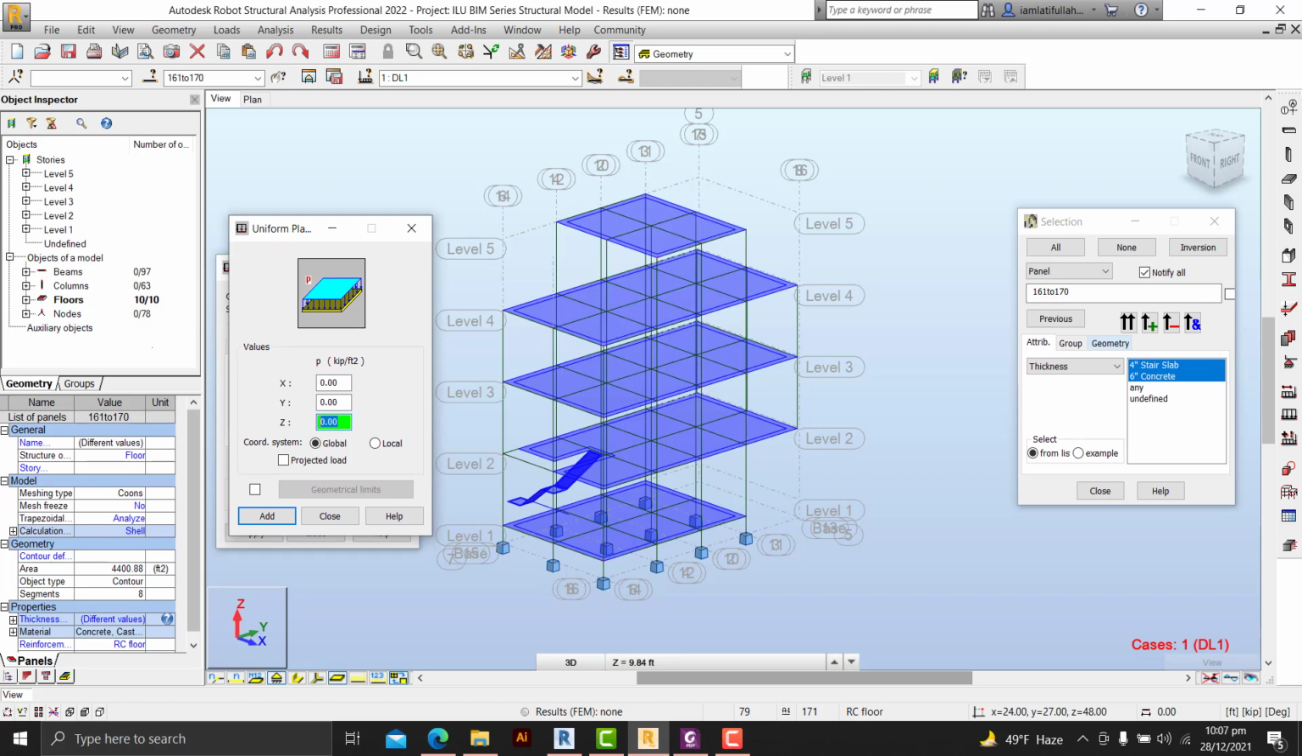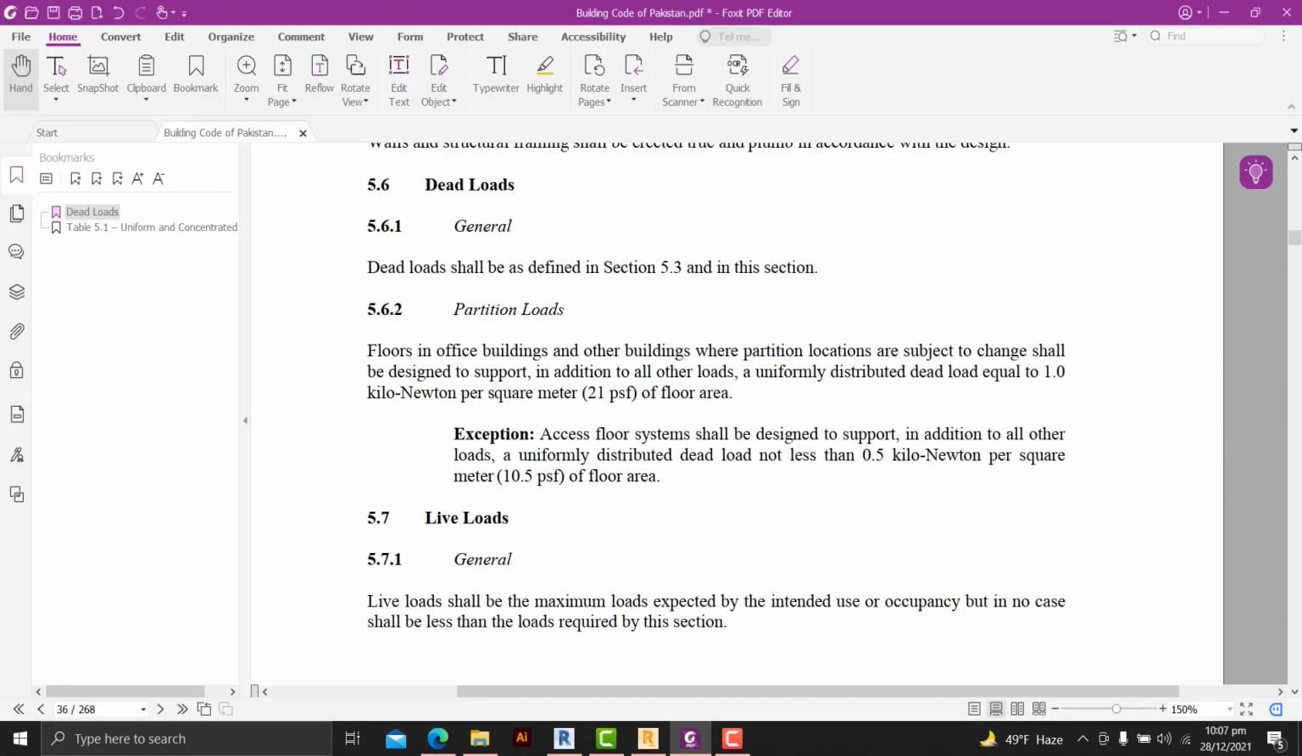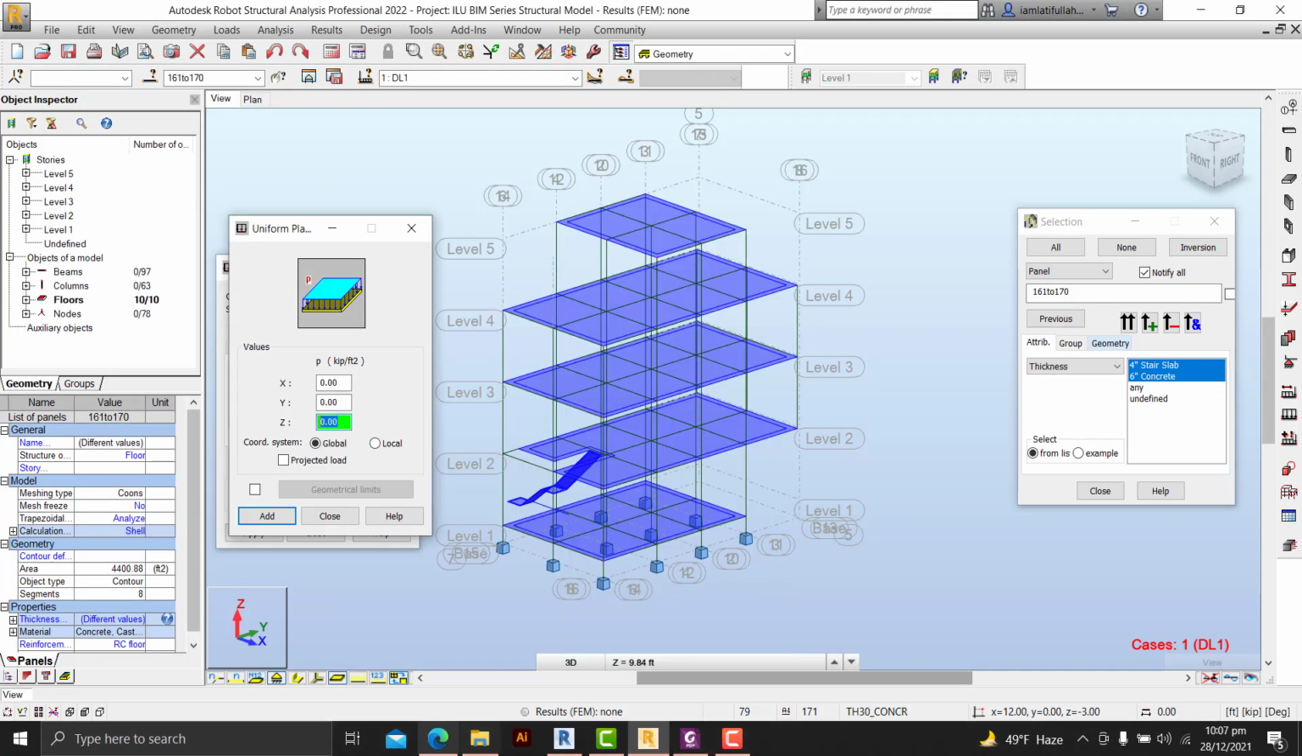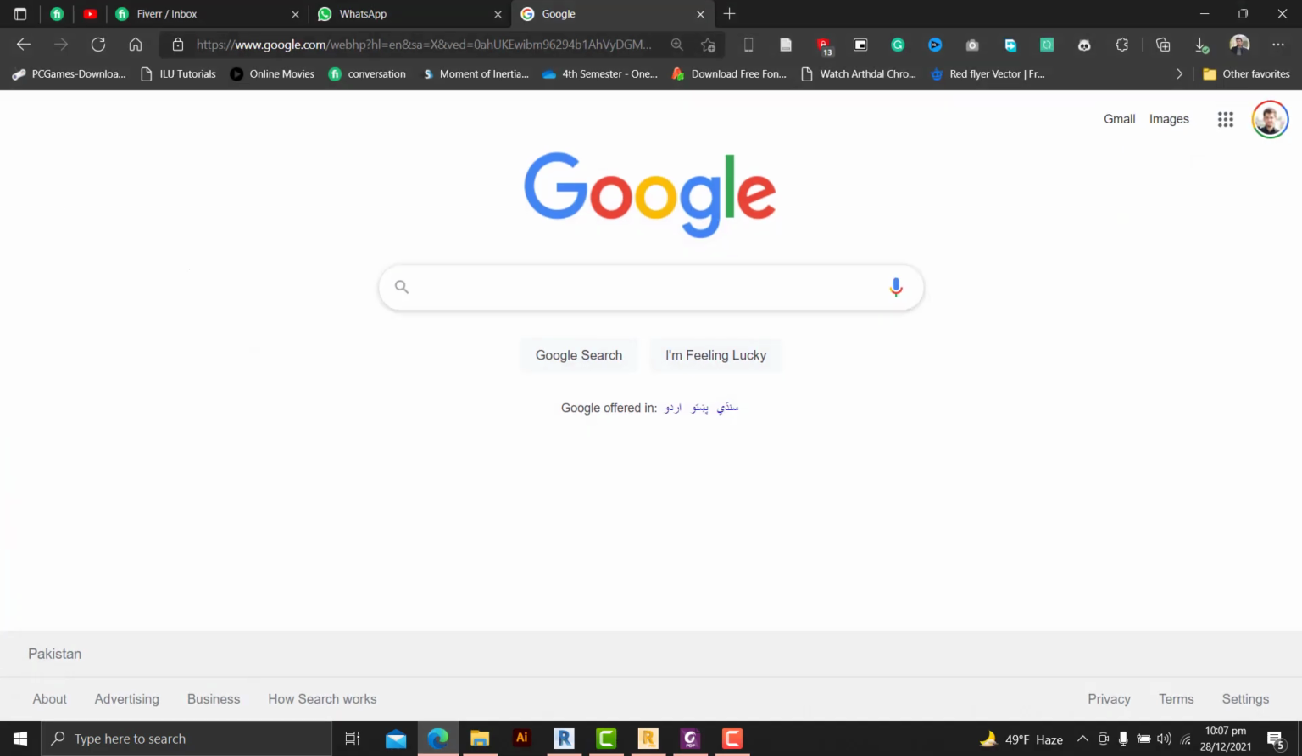So for that, let's just add it. It was 21 psf, so we can add negative. You can also convert the psf to ksf by dividing it by 1000.